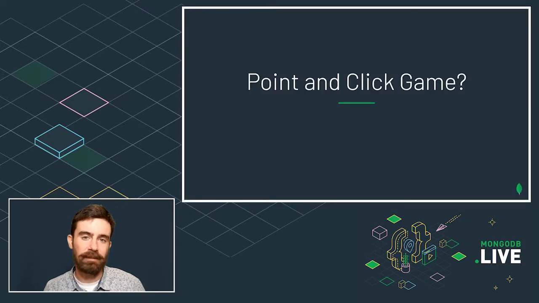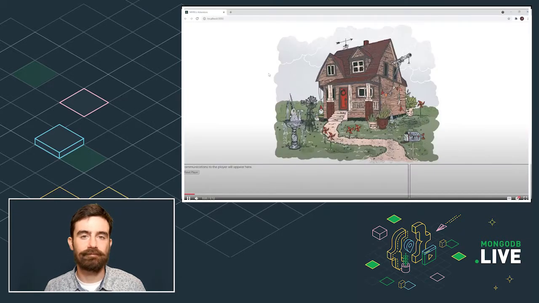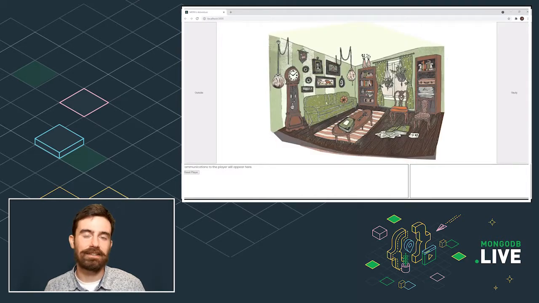If you're unfamiliar with what a point-and-click game is, here's a demo of what we're building towards. We're interacting with some sort of visual space, we're pointing, and we're clicking to interact with that space. And there's different things to interact with, like maybe an item that you could pick up.